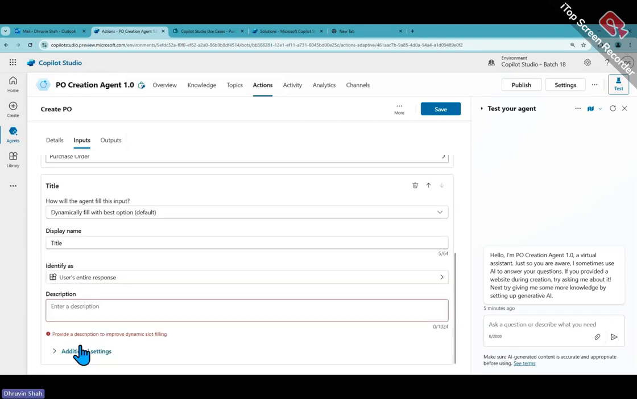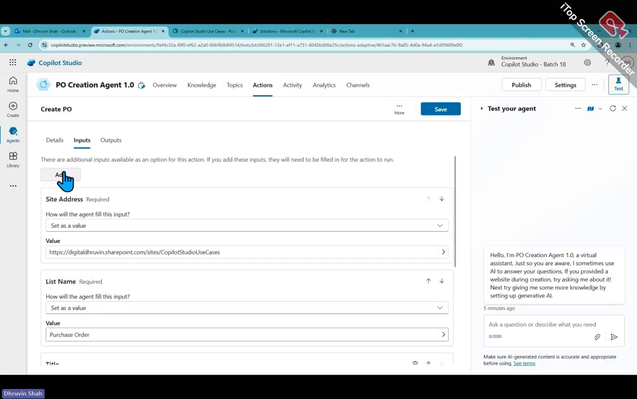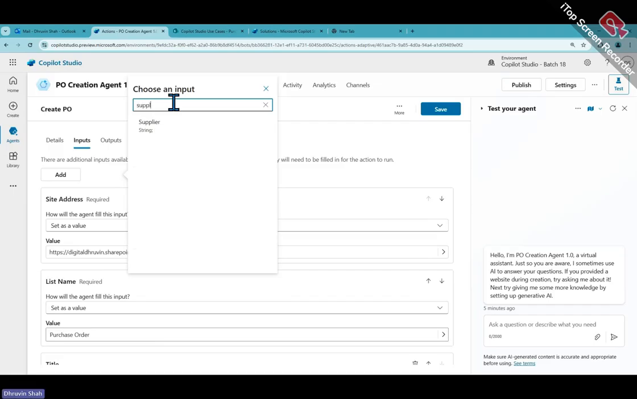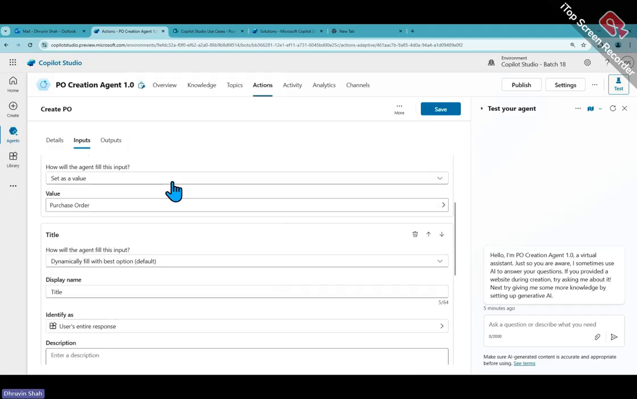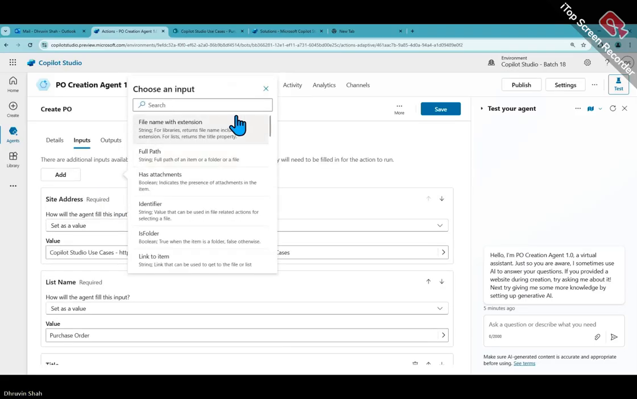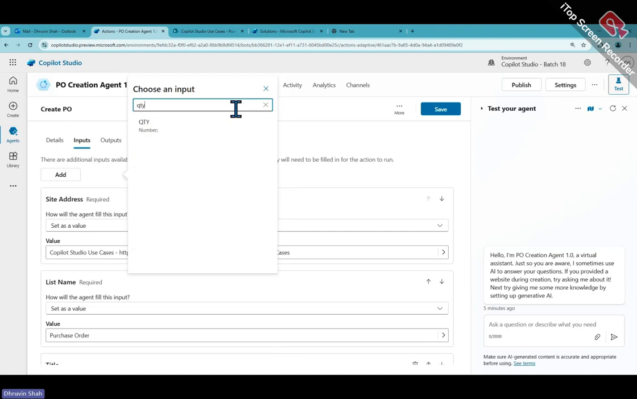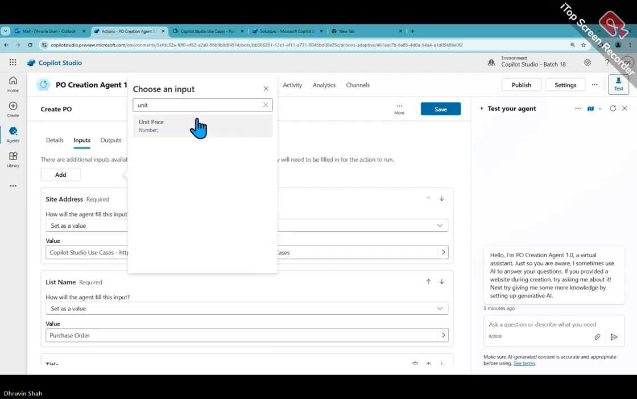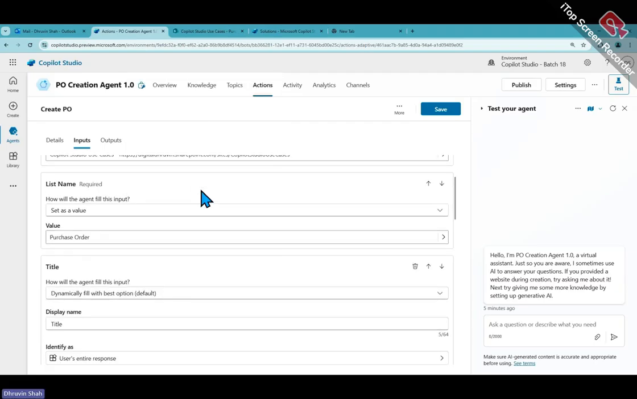Now you need to provide the description for that and all. But let me add all the parameters one by one here first. So first I've added title, then I'm adding another one, specifically supplier. Okay, so it's added. Next I want to add is quantity. Search here for quantity. And at last I want to add unit price. Okay, all the columns I have added because these are the values I want to supply.